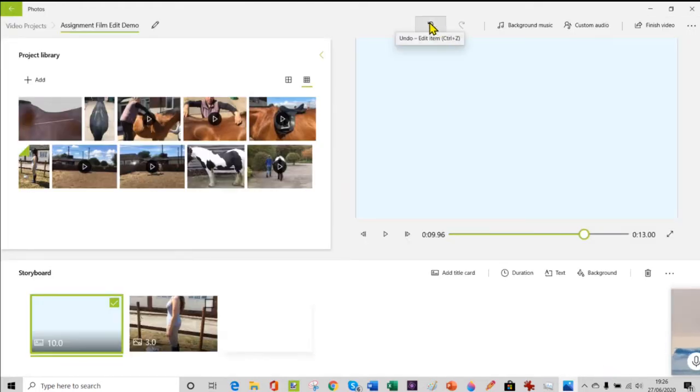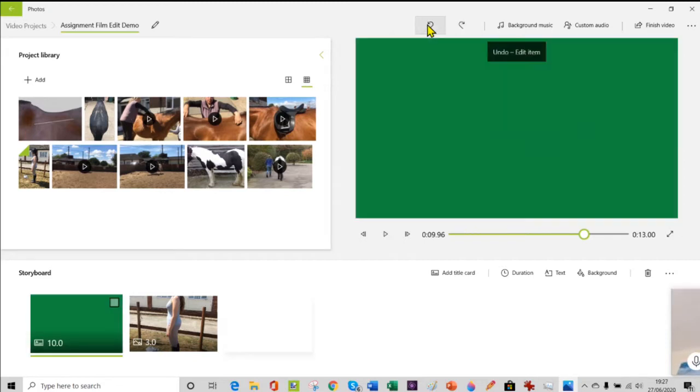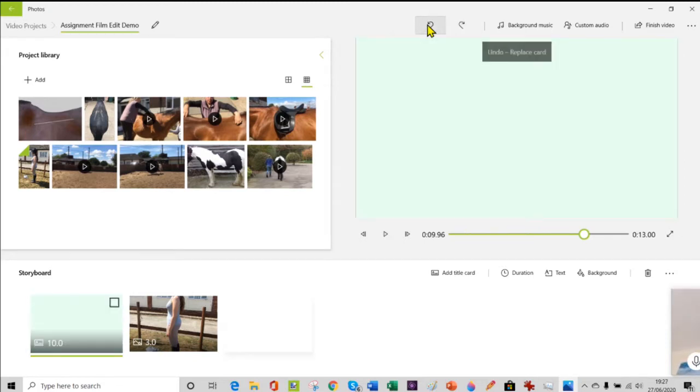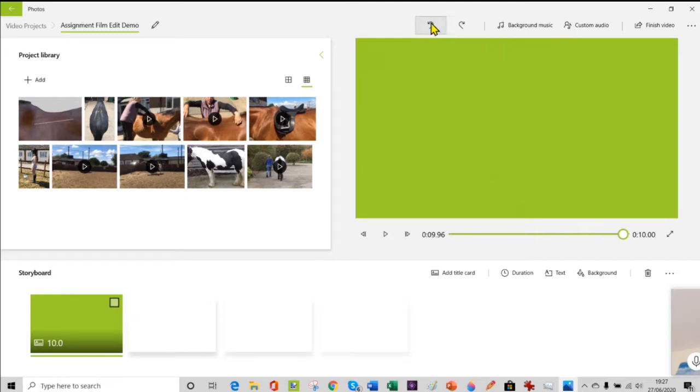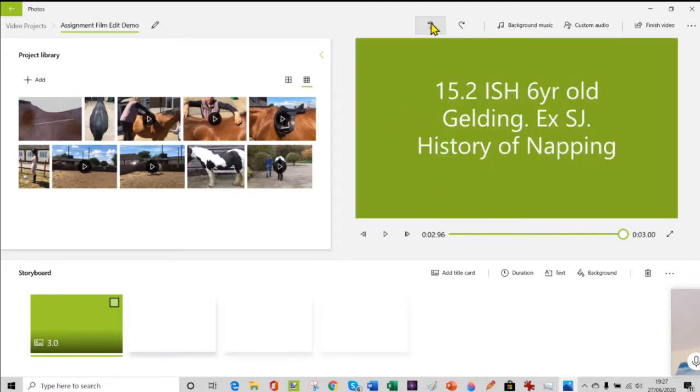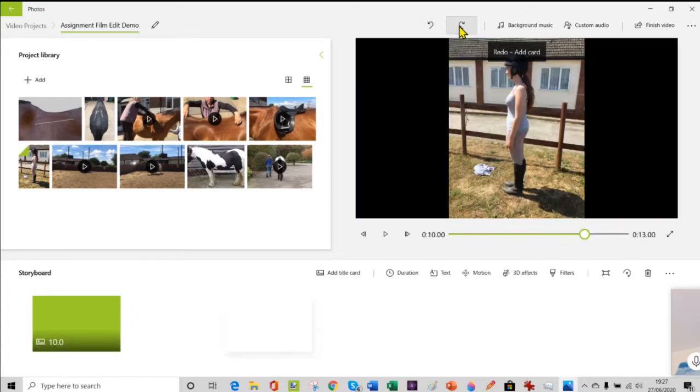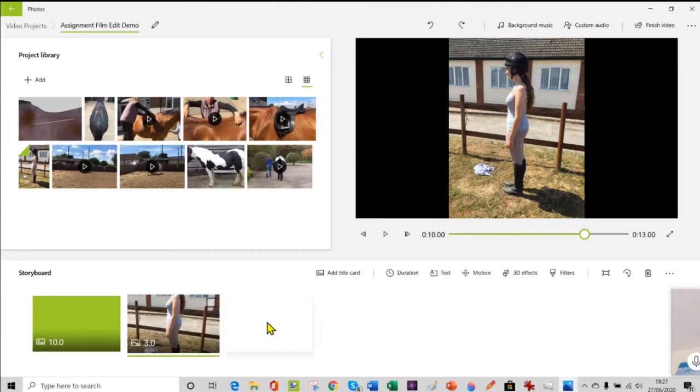Can you see this up here? And undo. So I can undo what I've just done wrong. And I want to get back to the writing. Okay, I've gone a step too far because I've lost her. So I can go in again and just redo. Okay, so now I'm back to square one. So if you get in a muddle, you can undo your edits and go back to them again and redo them if you've gone too far.